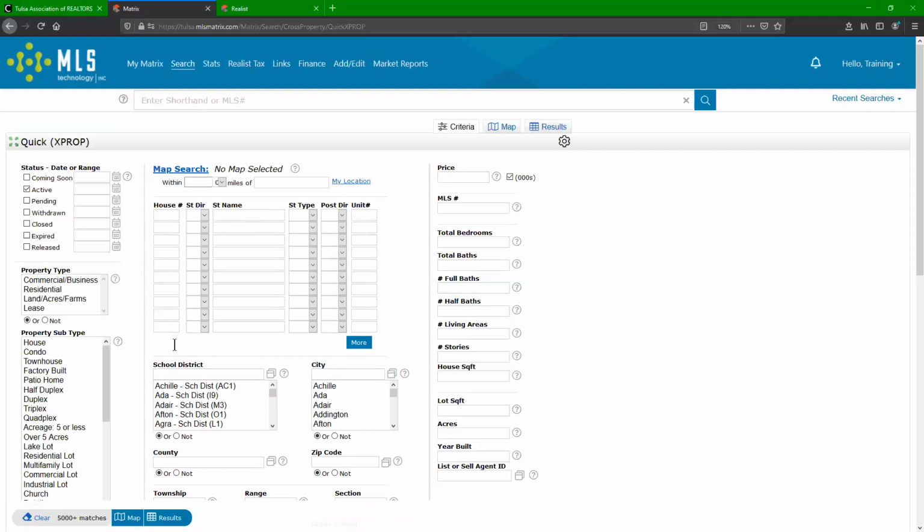So it makes it really easy if you have somebody who's just given you a bunch of information, and you have to dump it all into one place. You can just do your search for them all at once, and when you get to your results, it'll only show those properties.